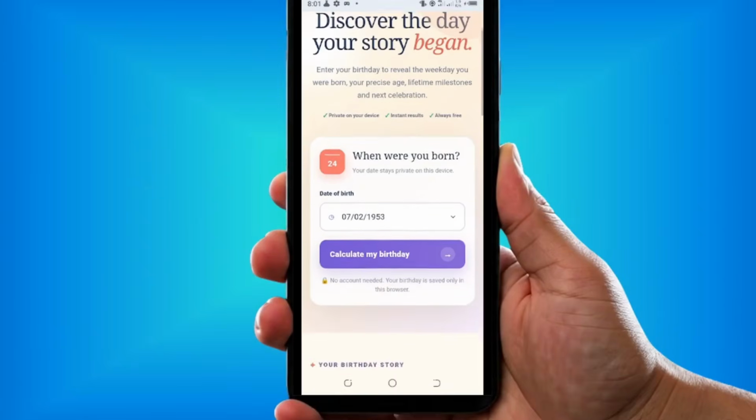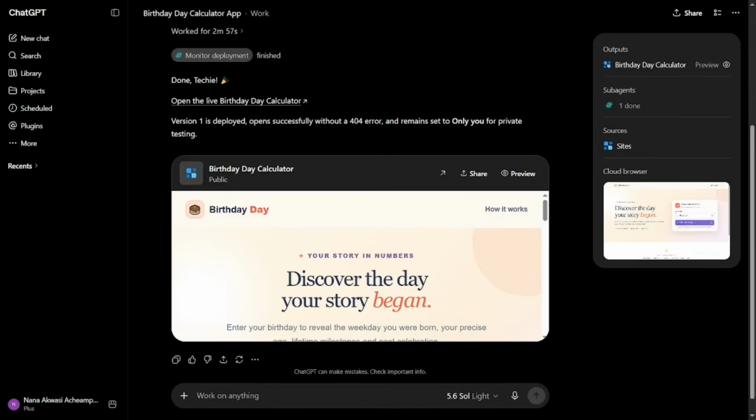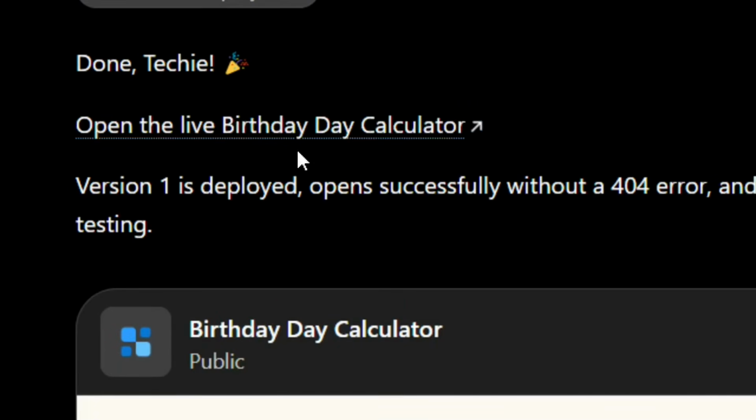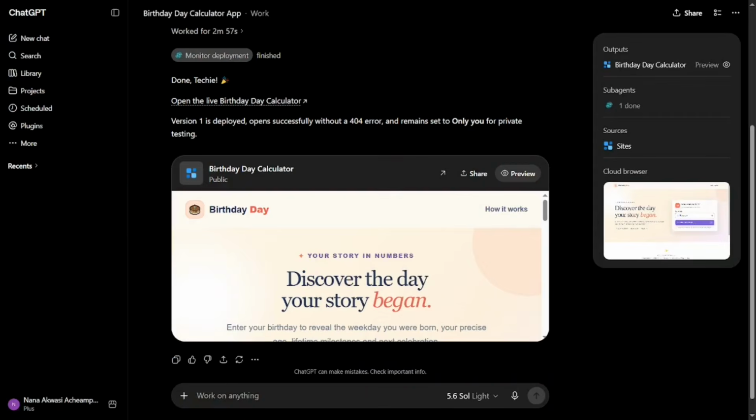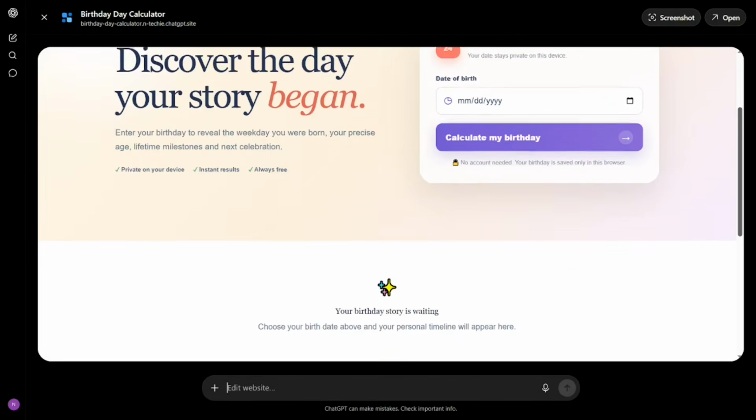Build a web app with ChatGPT and publish it for free. So this is the web app that I built right inside ChatGPT. As you can see, this is the link to my web app. I also have the option to simply come in and click on preview to preview the web app. And as you can see, this is it.